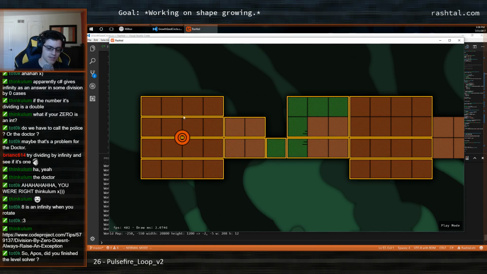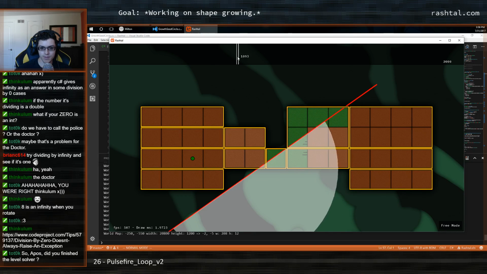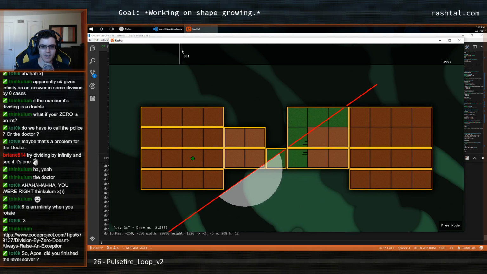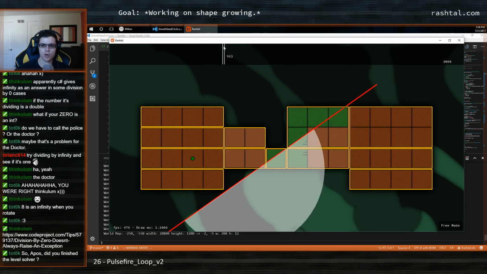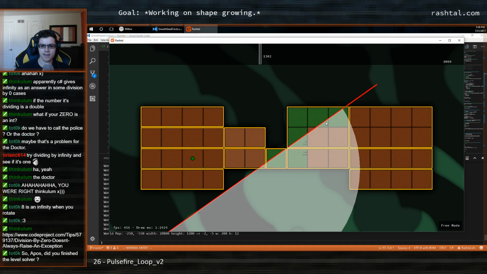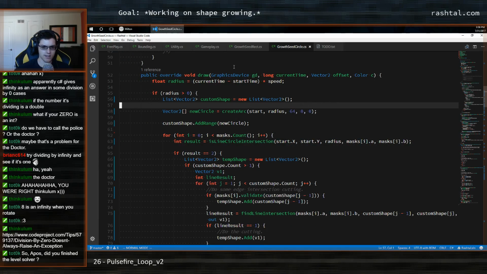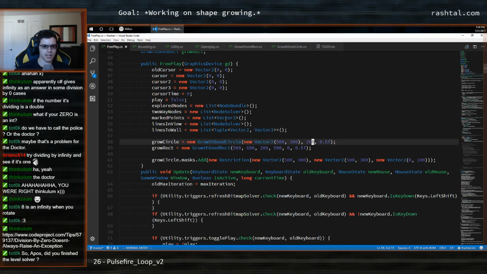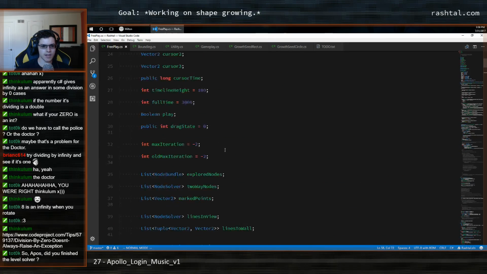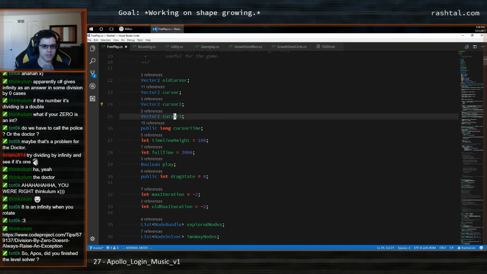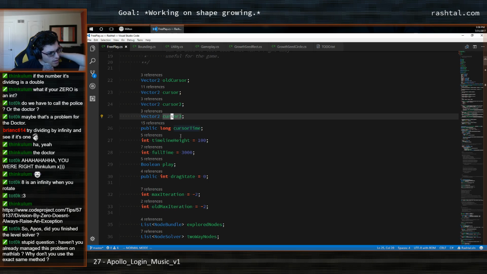Yeah, anyway, so I'm not sure how to explain it better, but essentially I have code now that grows shapes and that can allow me to cut by lines, and let's just make something cool with that. Free play. So now I have a cursor 2 and a cursor 3. These do the same.